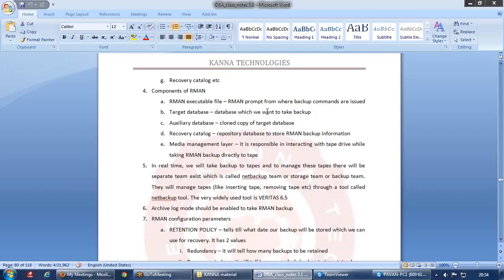And auxiliary database, as you are seeing on the screen, it is a cloned copy of the target database. So usually when we do cloning of a database from one server to another server, we will be using this concept of auxiliary database. And then we have recovery catalog. More about recovery catalog and auxiliary database we will be looking into.